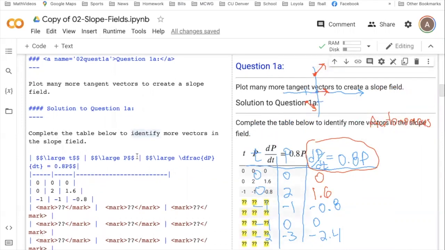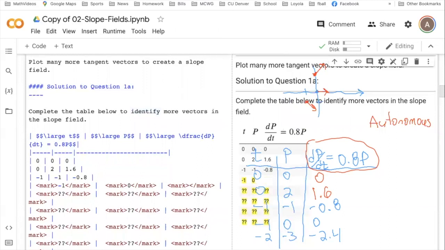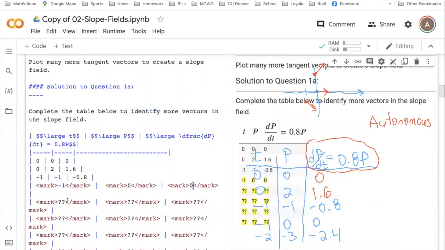And so now you can see that I see the raw markdown and the rendered markdown on the right. I've got some writing over this stuff on the right for now, but I want to leave that table there. But if I want to enter the next value that we found on the slope field, which was at t equals -1 and p equals 0, I just type them into the table, and that gave me a slope of 0. And the next vector that we entered was the vector at -2, -3, and that had a slope of -2.4.